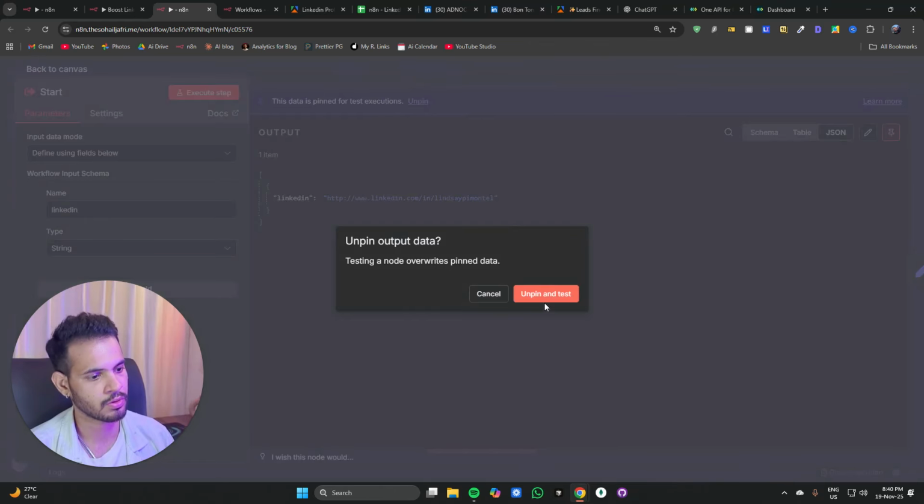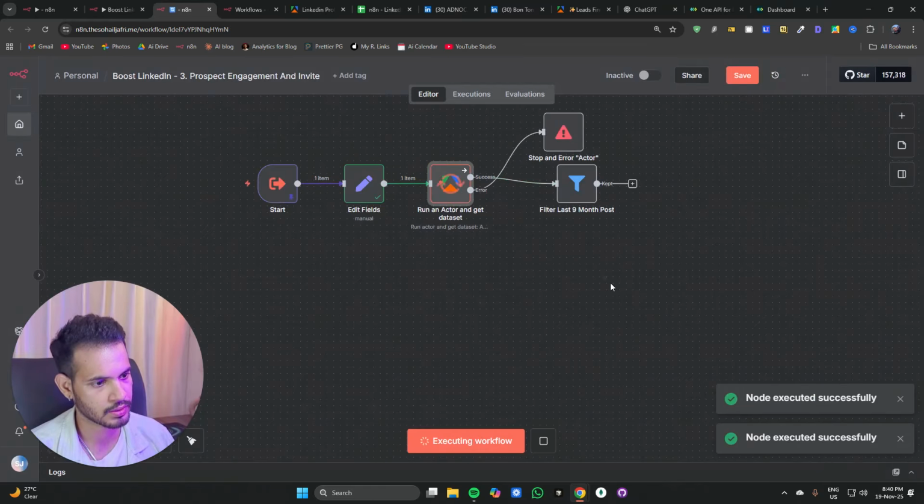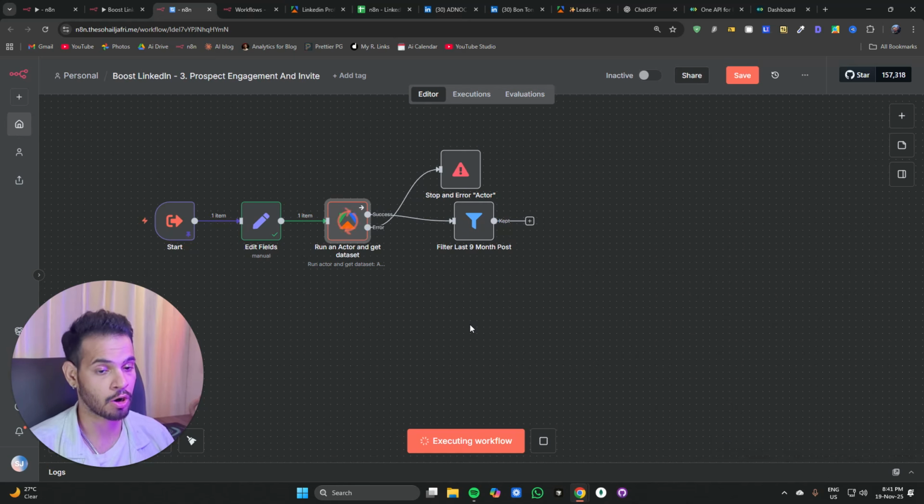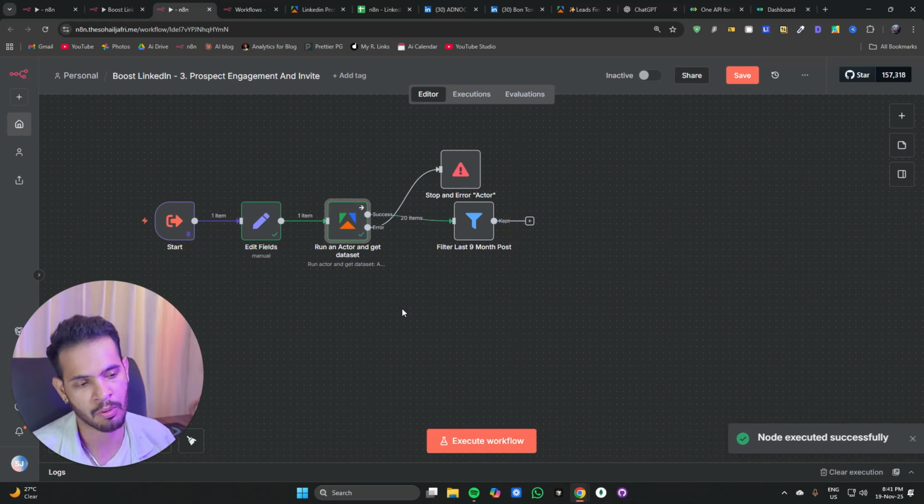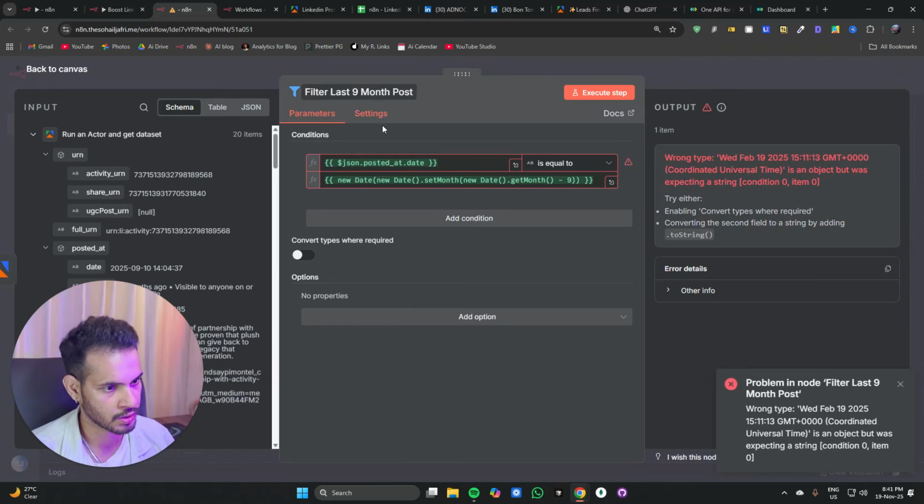Okay, execute this workflow, play this and this again. I'm showing the errors which happen so that you know how to tackle those. Okay, this was a stupid error, by the way. It was not anything complex. Okay, now we have 20 items and let us filter the items for the past 9 months.